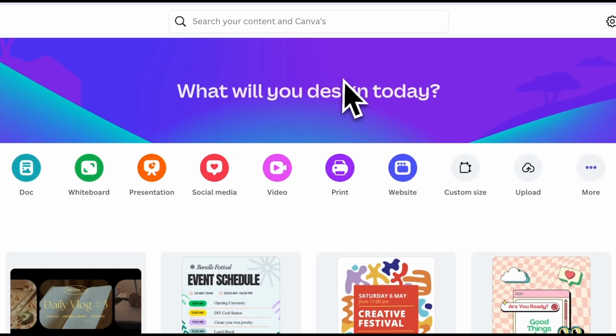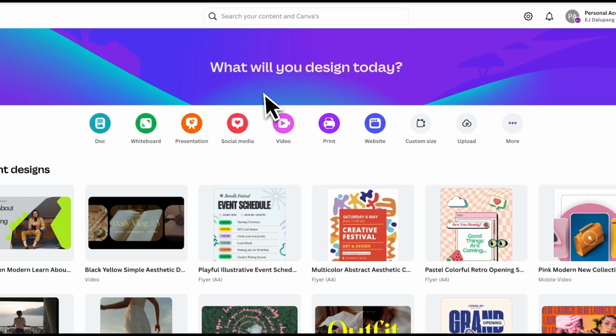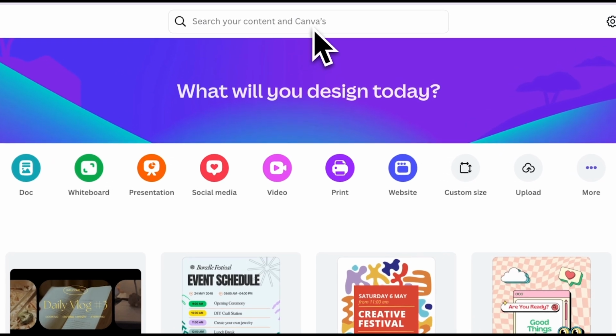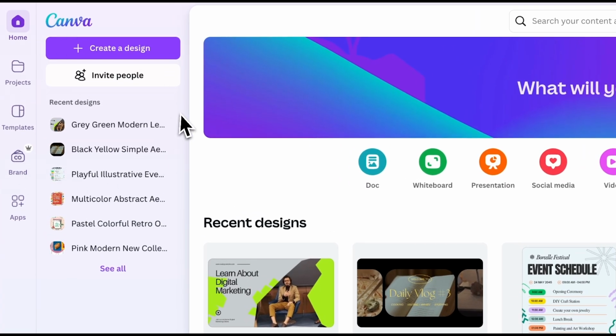Of course, the famous "What will you design today?" is still here, but the banner became leaner and they added a stylized scenery as background. If you also notice, the search bar and the design type icons are now outside the banner. The homepage menu is always on, as you can see on the left-hand side of the page.